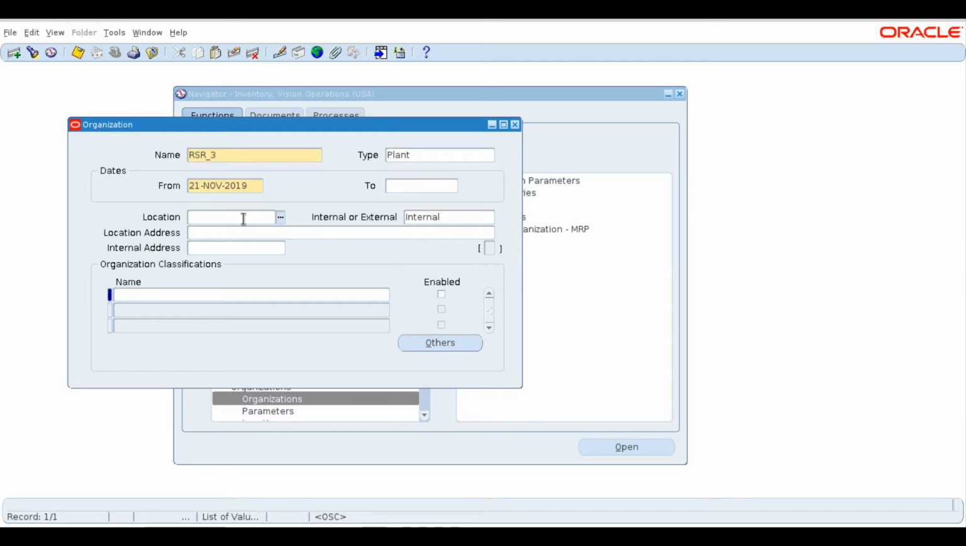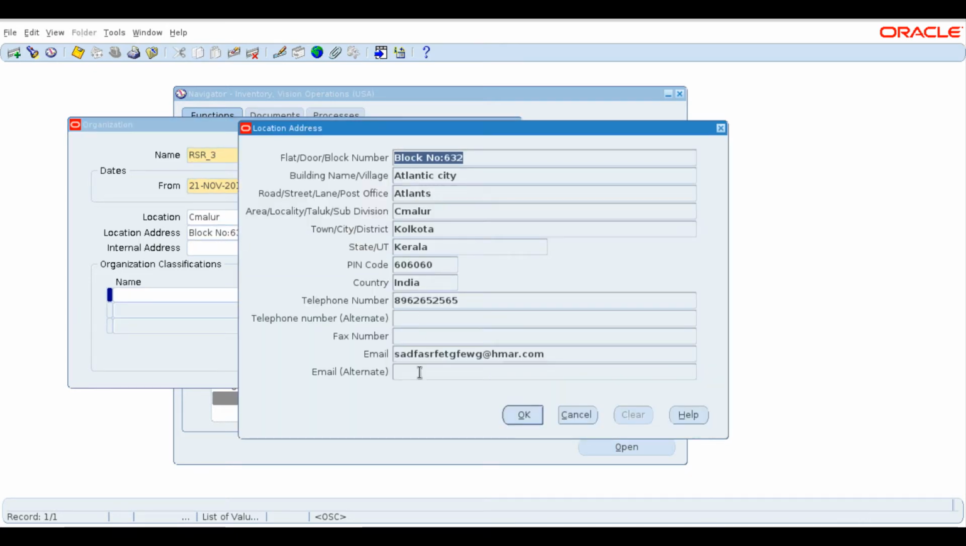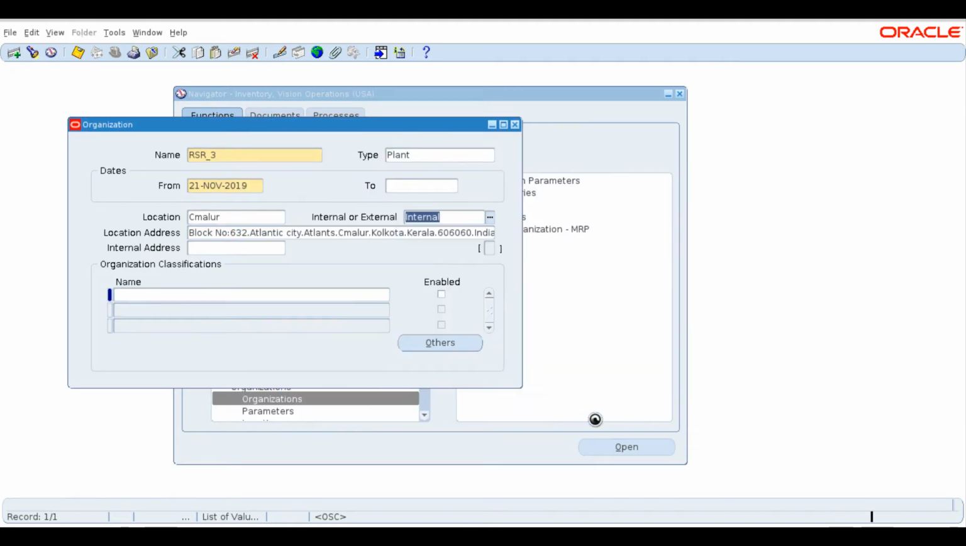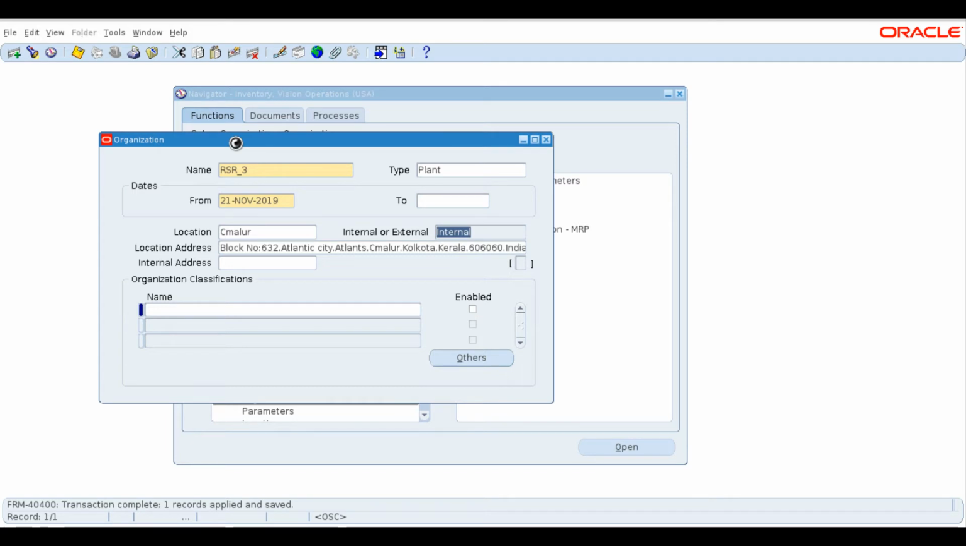So location, we have created the location C model earlier. Let's see if it's available or not. Yes, it's available, like in the previous tutorial. All the details have been entered into this form, right, or your location address. Okay, that's fine. Internal address is not actually necessary. After this many fields are entered, commit the changes using Control S. Transaction complete. One record is updated and saved.